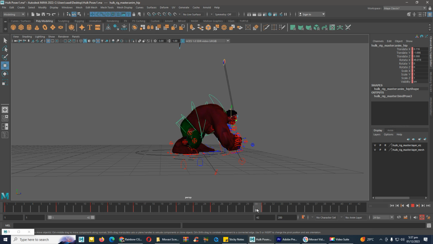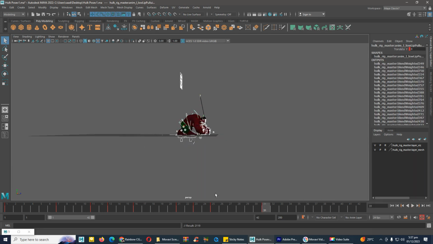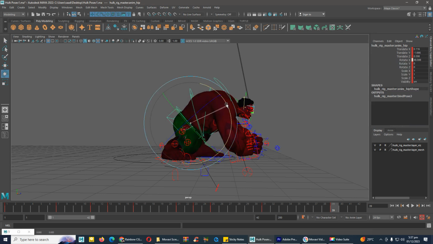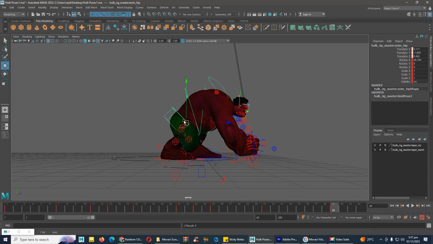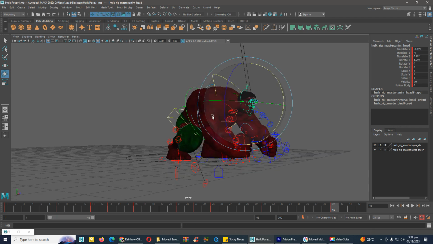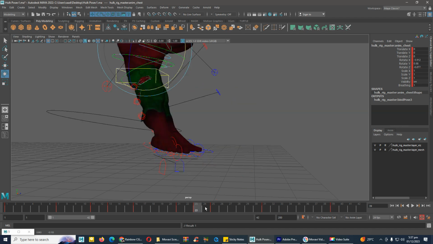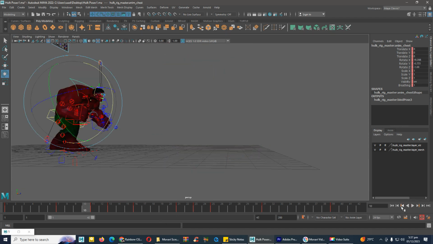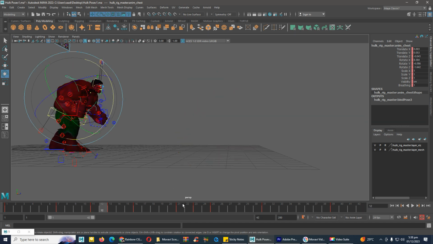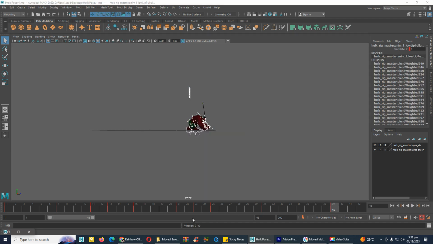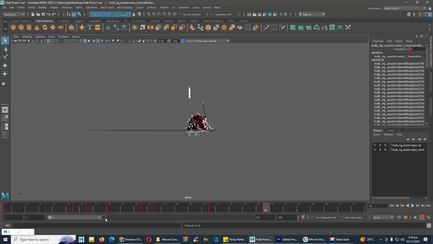So this is how I'm making impact. Just select all the body here and press S, and after add some 7 to 8 frames here, and just move the Hulk pose backward like this, and add like this. And select all the body here and press S, and I need some more frames here.